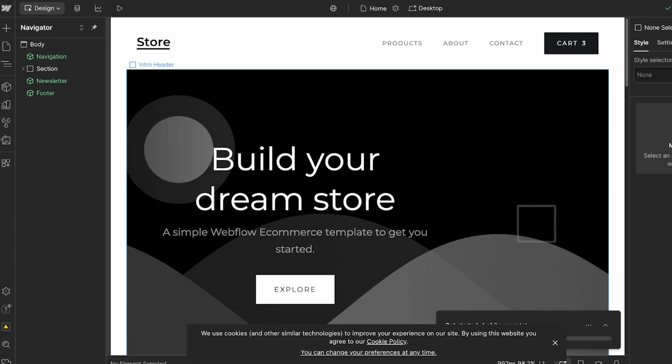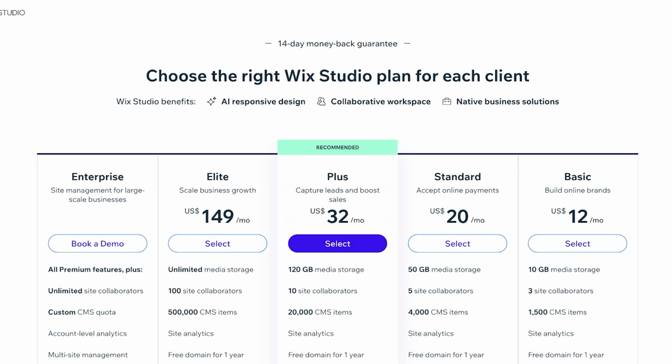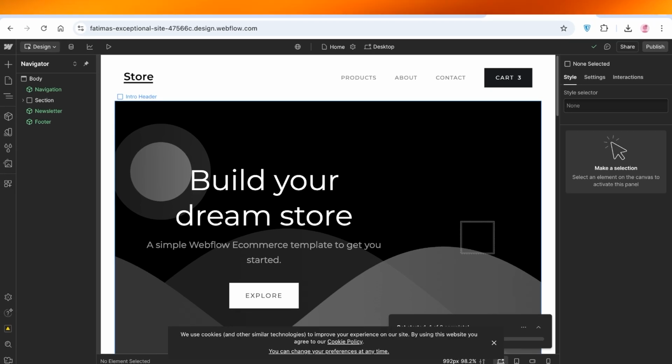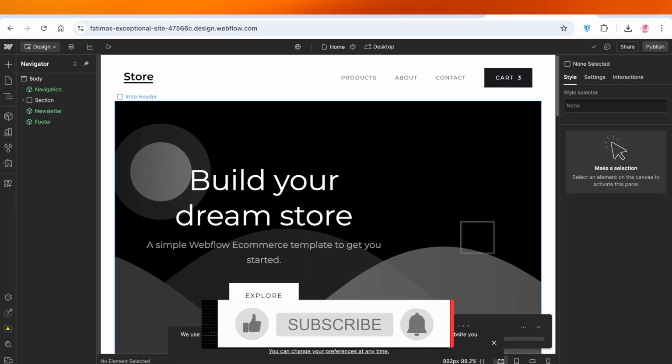So Wix Studio is perfect for beginners, and Framer is ideal for designers and creative teams, whereas Webflow is best for experienced designers and developers who want full control over every aspect of their site.